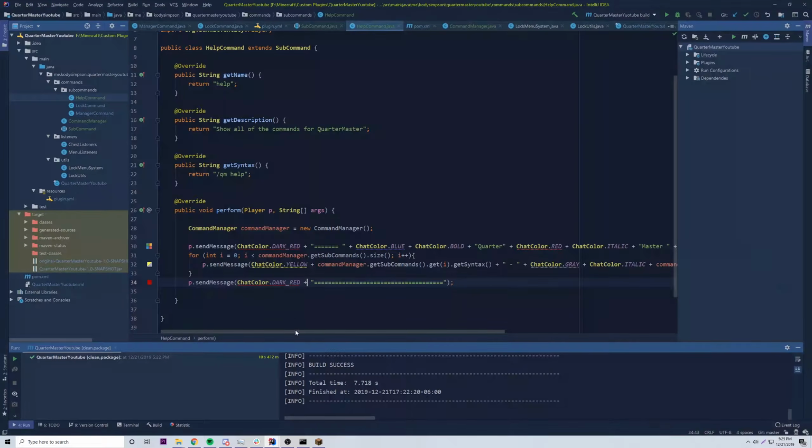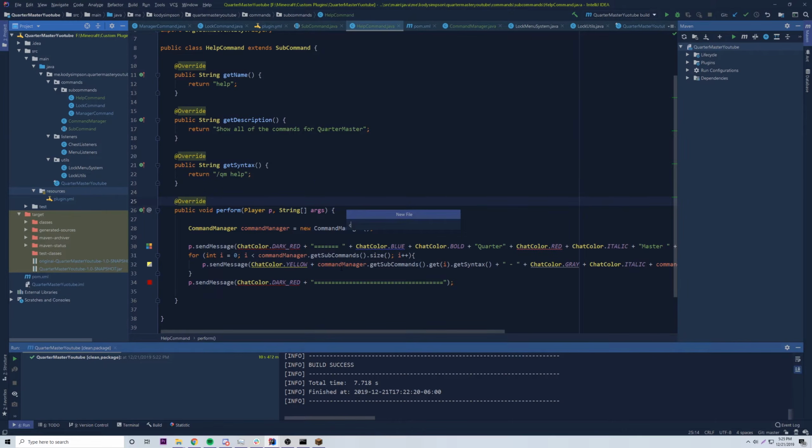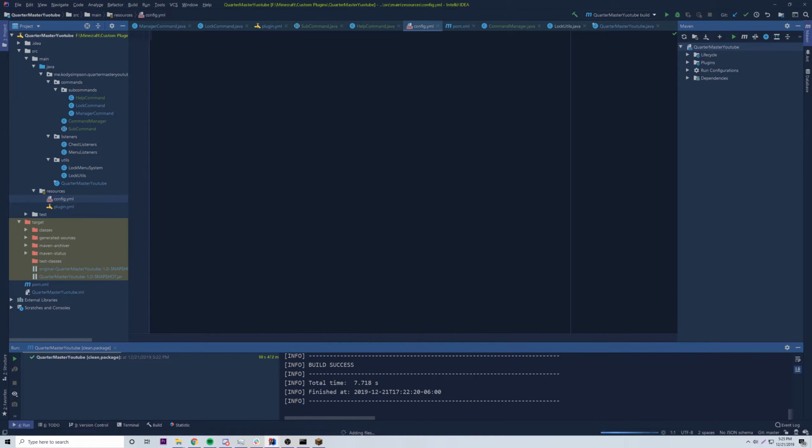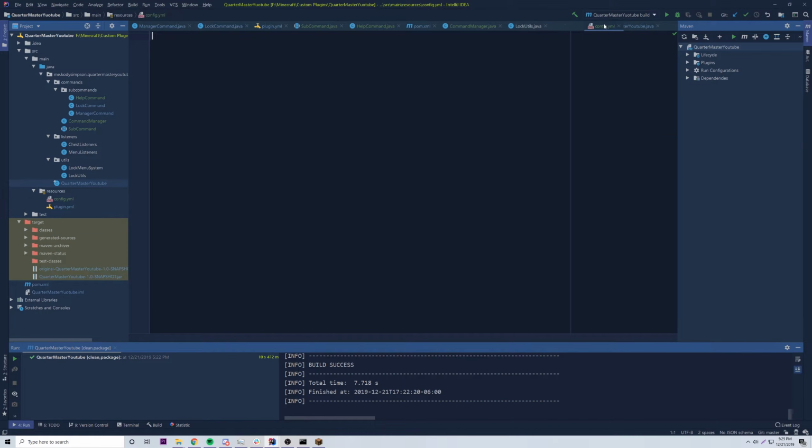So we'll go back to QuarterMaster YouTube, and we need to make a config.yml file first of all. So I actually think the easiest thing would be to add the MongoDB connection string. If we go back to our main class here, we have this connection string that we use to connect to the database. Of course, we don't want everyone who uses this plugin to be using my connection string. So we should make this customizable in the config so they can paste their own. So let's add that up here.